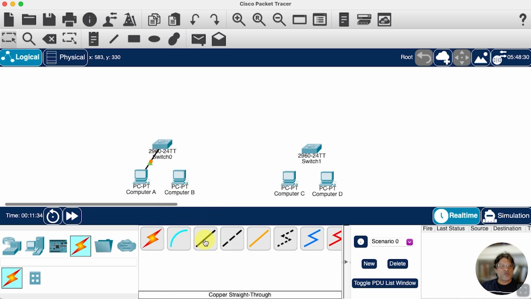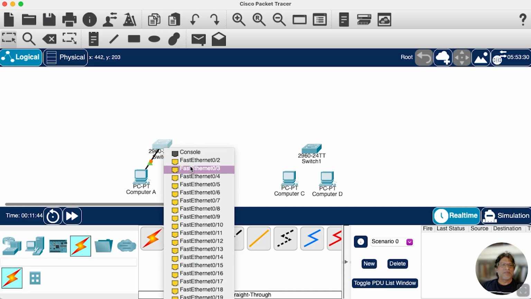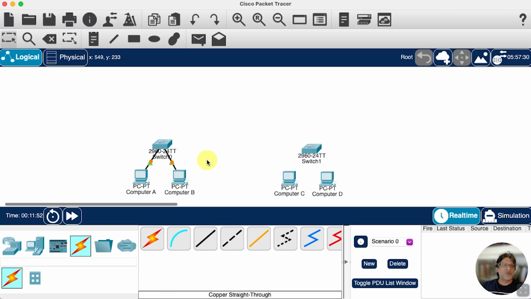Similarly, we're going to use once again the copper straight through cable to connect computer B's fast Ethernet port to the switch's fast Ethernet port number 2. Notice port number 1 has disappeared from the choices because port number 1 is already connected. So we're going to connect to port number 2. Now we have 2 computers connected to the same switch.